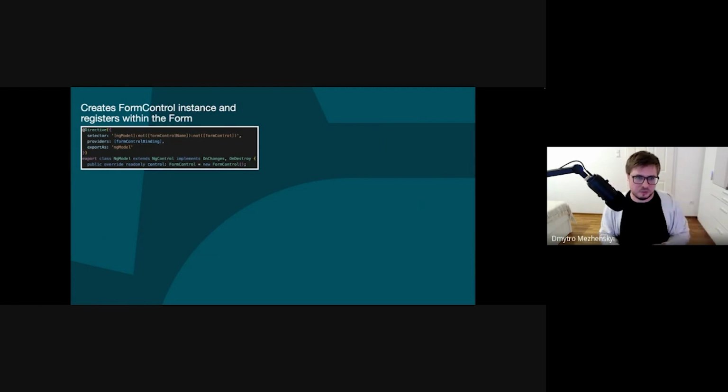So there's ngModel. Of course, this is a very simplified version, but one of the most important things ngModel does is create the FormControl instance that represents some input, select, or whatever you use as a native control. And it registers it within the form. A bit later, we will see how and when it happens. But for ngModel, those are the two most important things.